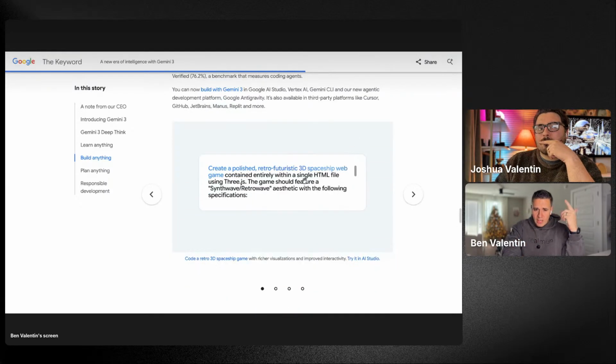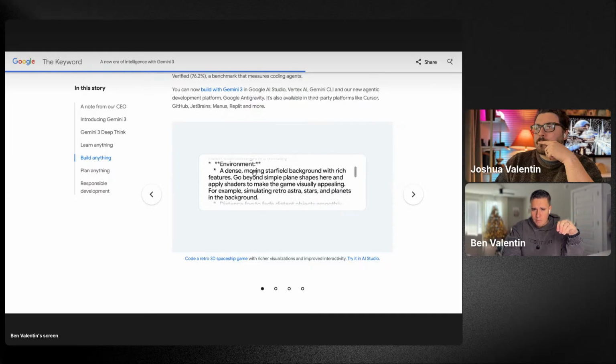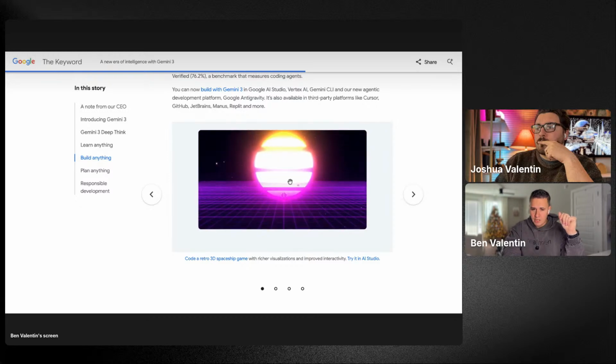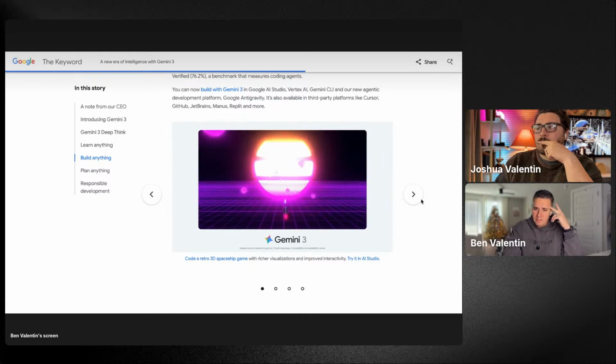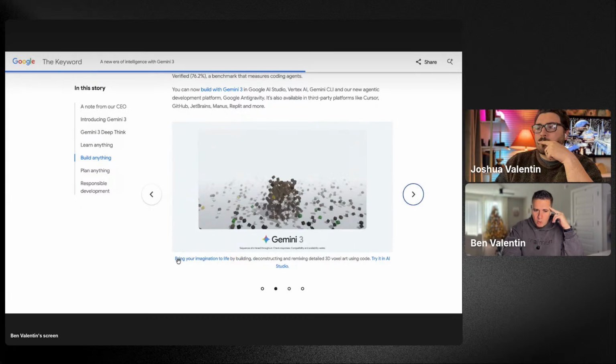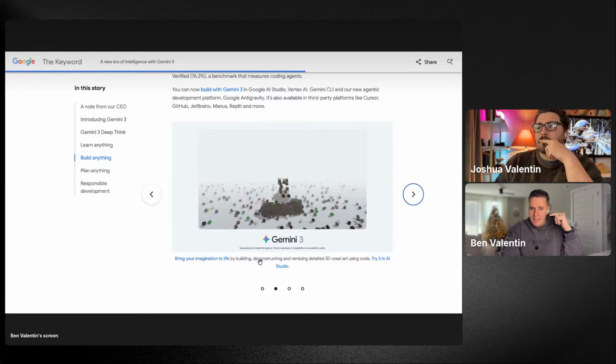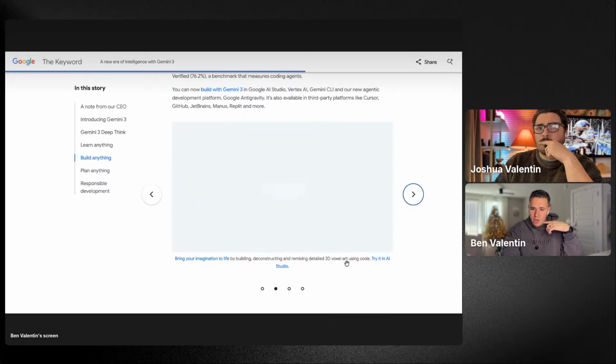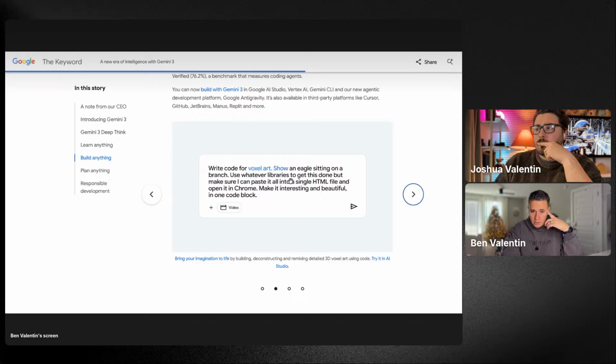And so, creating a polished video game, here's all of the prompt, right? It's a pretty lengthy prompt that they put in here. And then it's able to make this game. Another example would be bring your imagination to life by building, deconstructing, and remixing detailed 3D voxel art using code. Interesting. Voxel art. I don't even know what voxel art is.